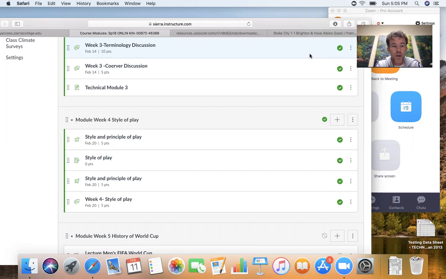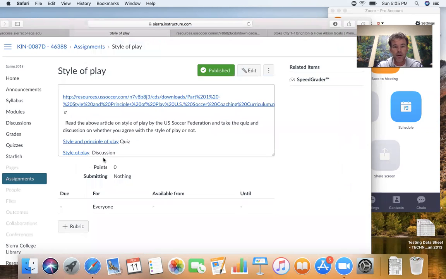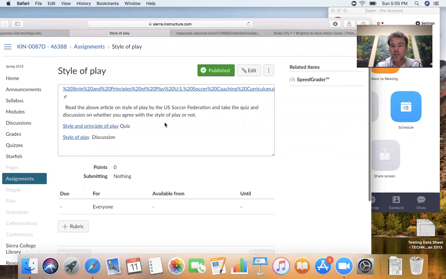This week, module number 4, week 4, style of play. We go ahead and click through onto the style of play link right there. There's a resource from the USSF coaching education on the curriculum of what they want to get across for the knowledge base for coaches and the direction we're going to come. There's a little bit of a quiz off of that handout. Some good information in there.